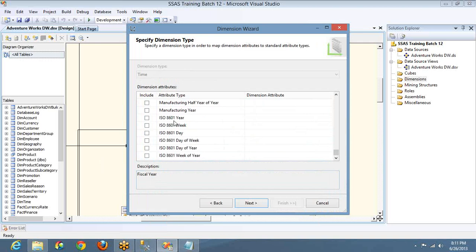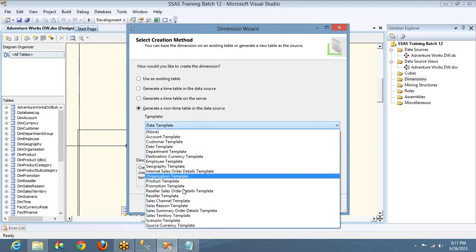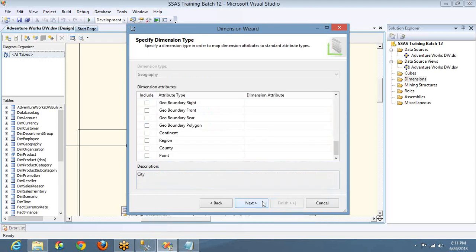Even you can see ISO 8601 year, ISO week, ISO day. So if you are designing any table and you are not sure what columns you can add as part of this table, you can make use of these templates. If you go for geography, what does geography generally cover? Geography covers region, country, continent, and so on. You can see room, floor, facts, building, house, city, and all those information.